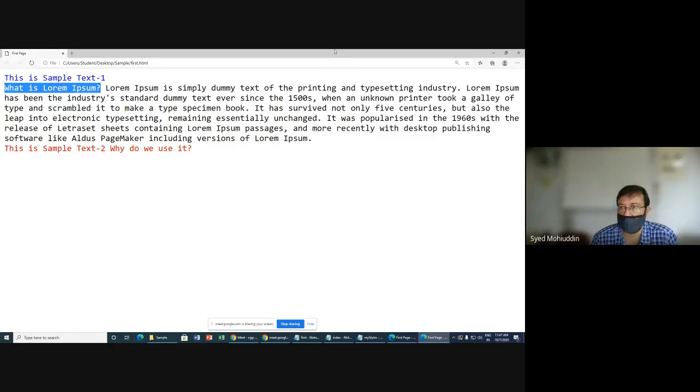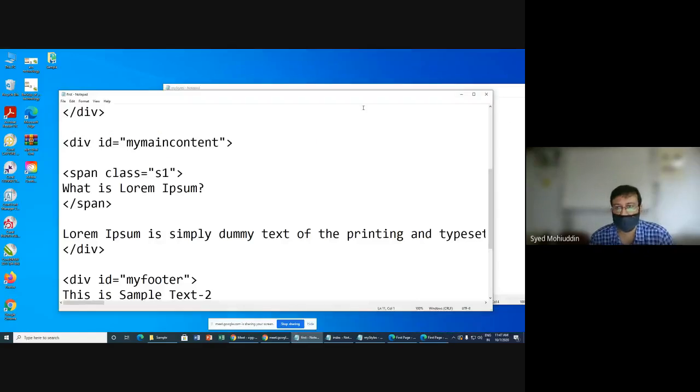So this is the difference between the div and span tag. Div tags and span tags are frequently used, rather than using the other HTML tags. So this was all about how to use HTML with CSS.